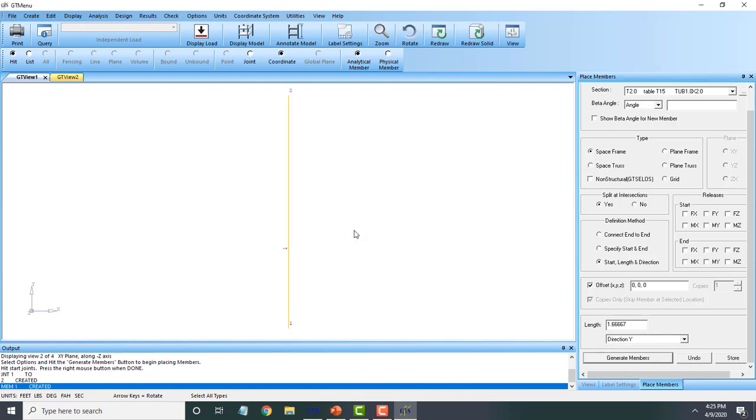If I say OK, you should be able to see a member preview in the graphics. Now this is just a preview. If you want to accept it, we just click on the store button, and now you've drawn your first member in the GTStrudel graphics. Now note that we're looking at a planar view of the element that we've drawn. If you wanted to see the 3D view, you can just press the I button to get an isometric view.